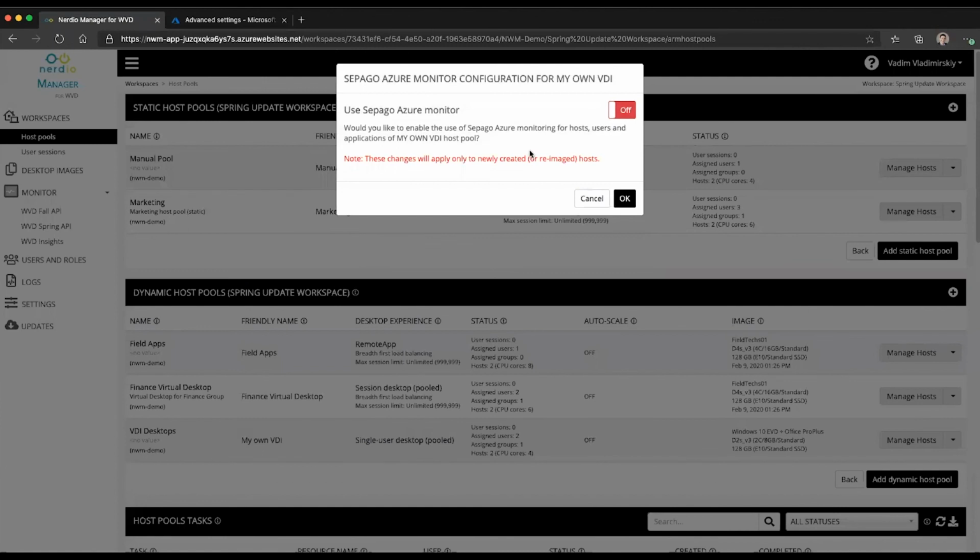So that's all I wanted to cover today when it comes to actually enabling, deploying, and integrating the Sepago solution into Nerdio Manager. As you can see, it's a very seamless integration. And then in the next video, we are going to look at the monitoring menu and how to create the links to the various workbooks that can help you keep an eye on your environment.